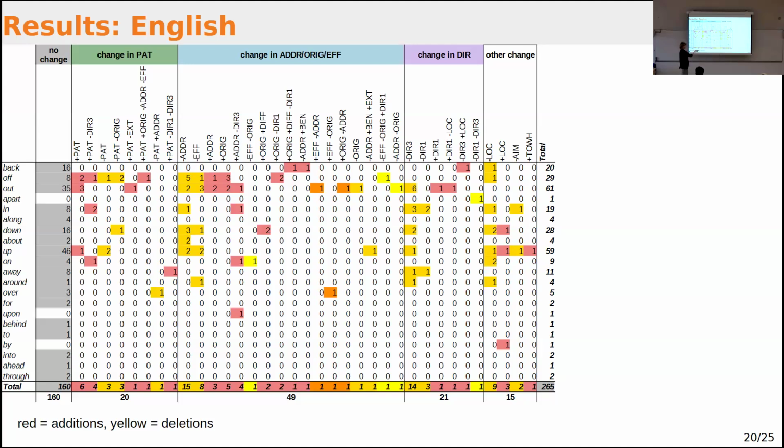And then in the changes in direction, we actually see a contrast, because in Czech, we were mostly adding directional valency slots, but for English, we are mostly deleting them. And again, the most frequent change is the change in the third direction, but this time it is deletion.